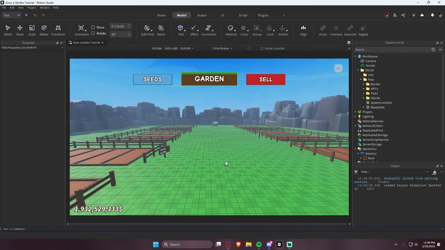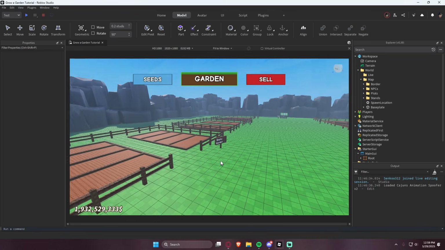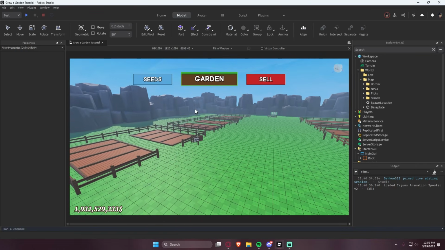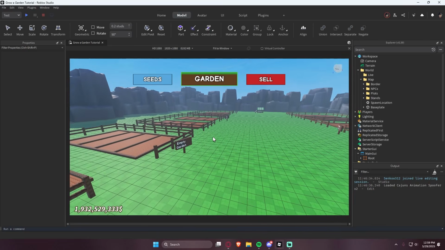Alright, welcome to episode 2 of How to Make a Grow a Garden game. Today I'll be showing y'all how to save data, load data, basically just data stores in general, and how to actually make your plot load. For example, you see right here, you have an empty garden, and whenever you load in, it'll randomly assign one of these gardens to you. So yeah, let's get into it.